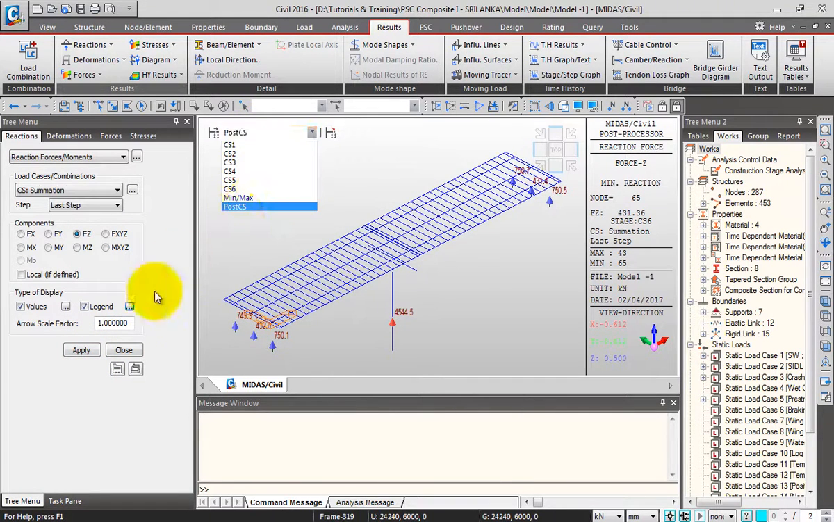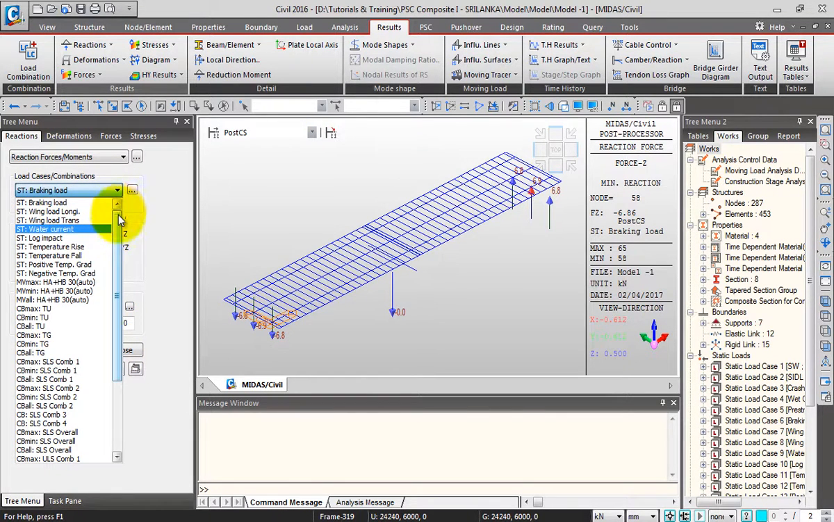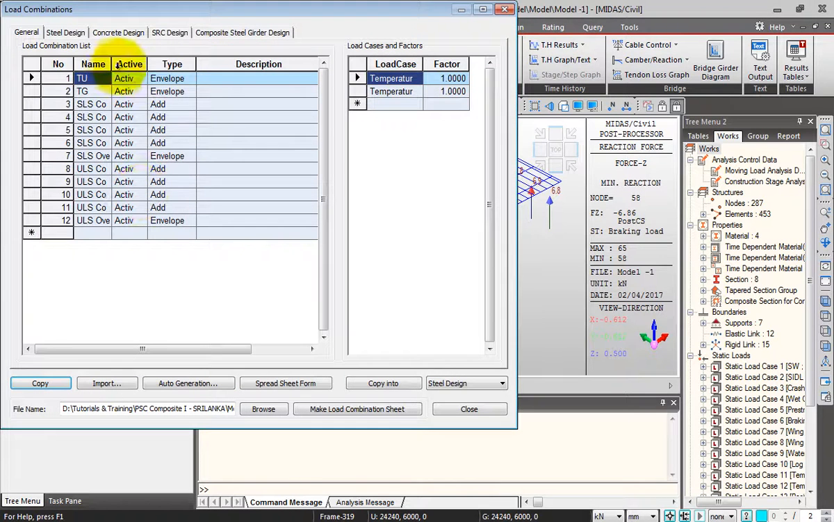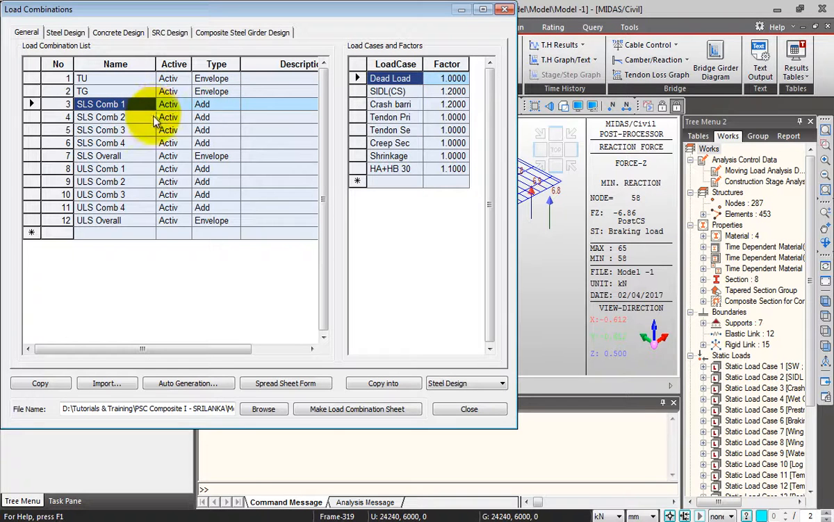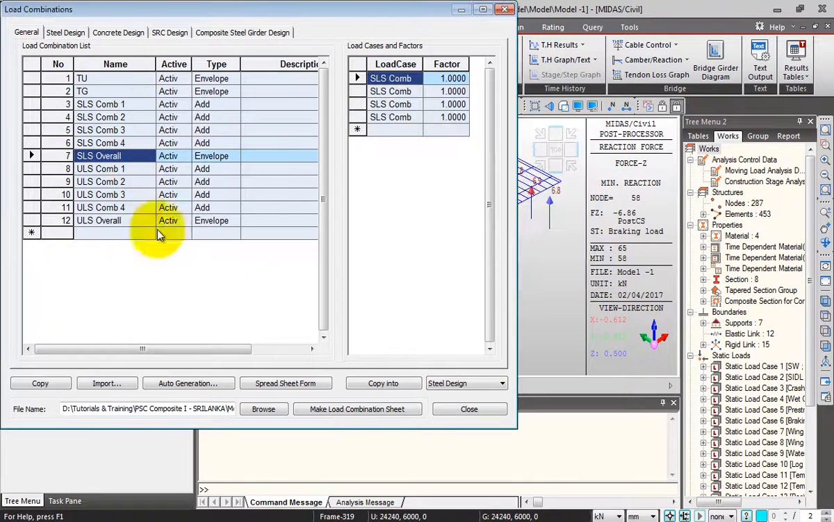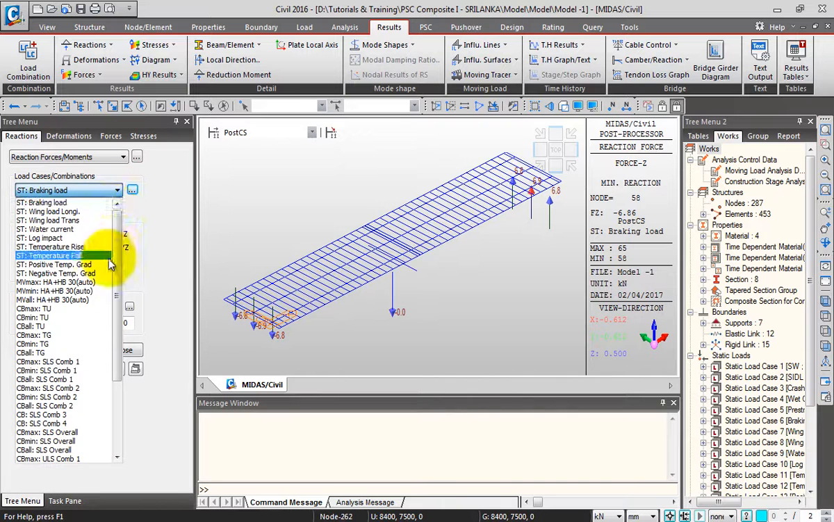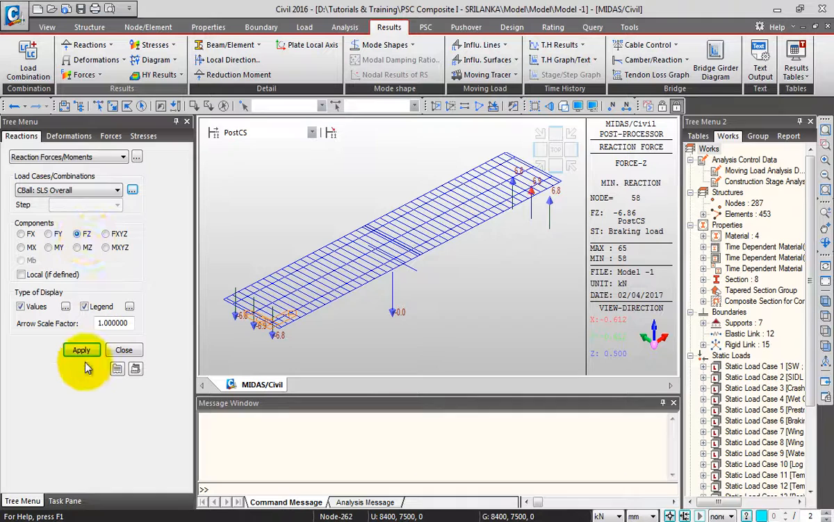I'll switch to post CS. In post CS, as you have made the combinations, you can click this 3-dot button to see the combinations, like in SLS1 comp, where you have selected the construction stage results. That means at the end of the construction stage, whatever the results that are there, you have made a combination accordingly so that you can utilize them in the post CS. So in post CS I have made a SLS combination. I'll go to SLS overall, select FZ component, and click apply. So these are my reactions.